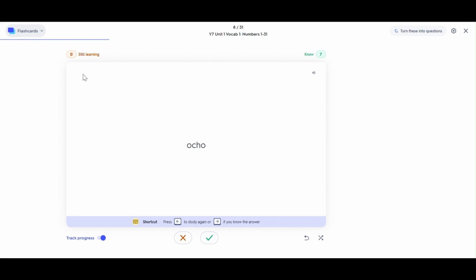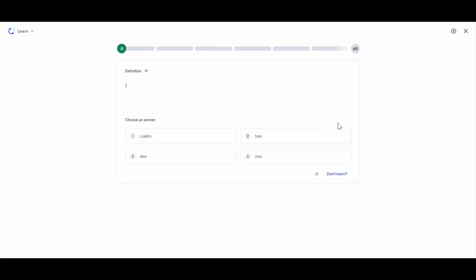And then at the top here, we can change what we're doing. So I can go to learn, and learn will help me learn it in different forms of questions. Okay, so here I've got a multiple choice question. It's given me the definition and I need to choose the correct answer.